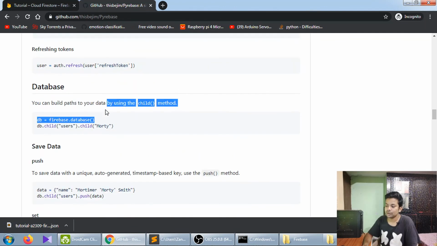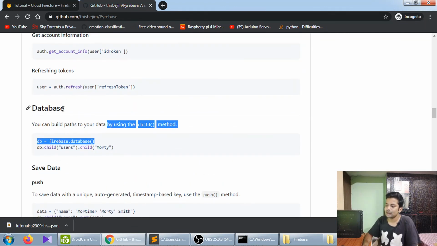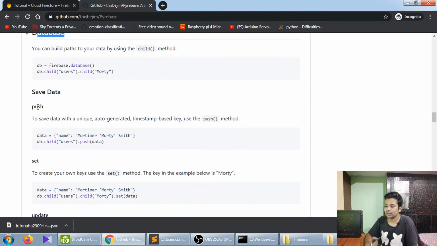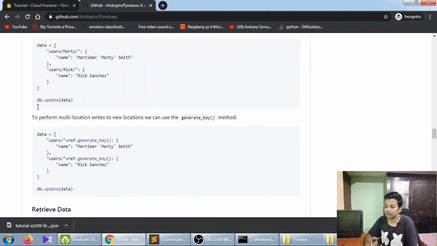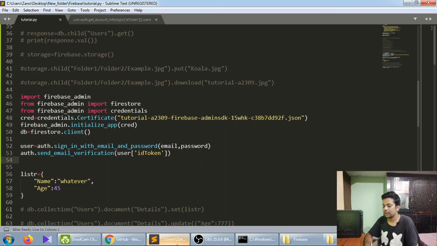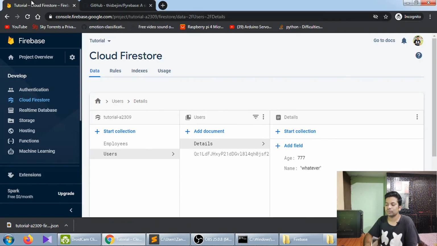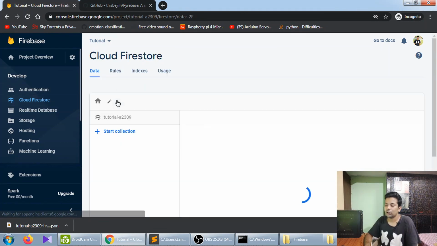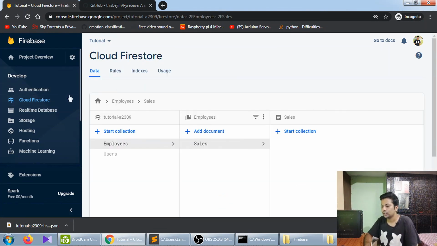Please, I'm just telling you, please don't try the real-time database instead of Firestore, because real-time database is not used as a normal database. Use Cloud Firestore because it is meant for that only. Don't use real-time database.